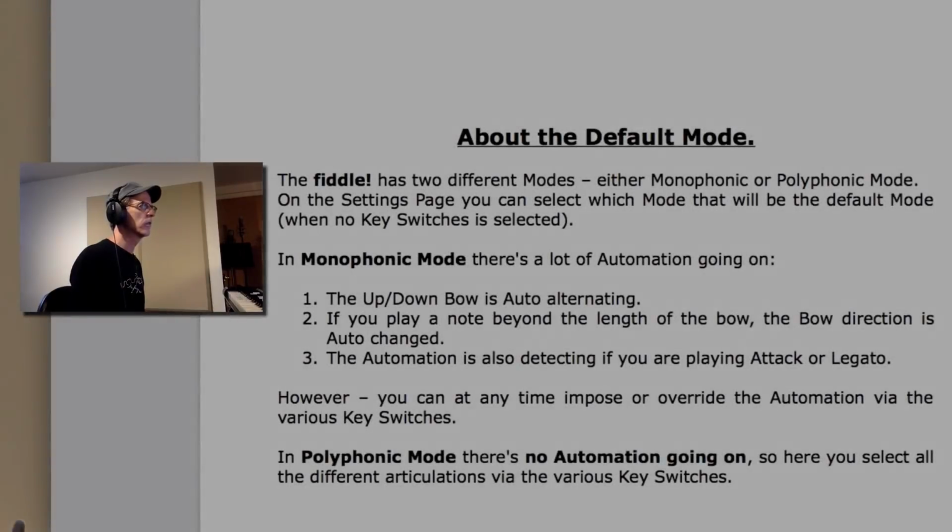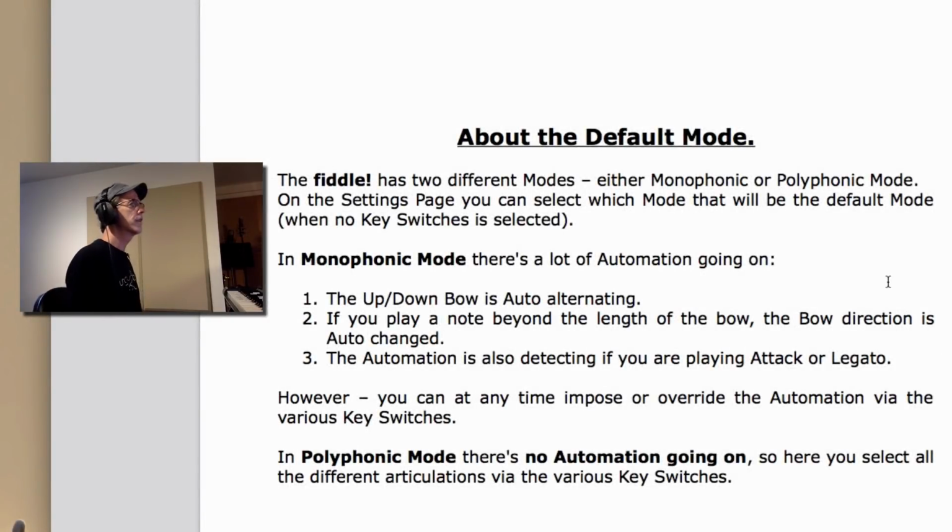This is important to read a little of this to you. Monophonic mode, there's automation going on in the background. Up and down bow is auto alternating. So when you play a scale, for example, the strokes are alternating automatically for you. Down bow, up bow, down bow, up bow. If you play a sample beyond the length of the sample, it automatically changes you to the next bow stroke. If you're doing a downstroke, you run out of sample room, it will automatically switch to the upstroke.